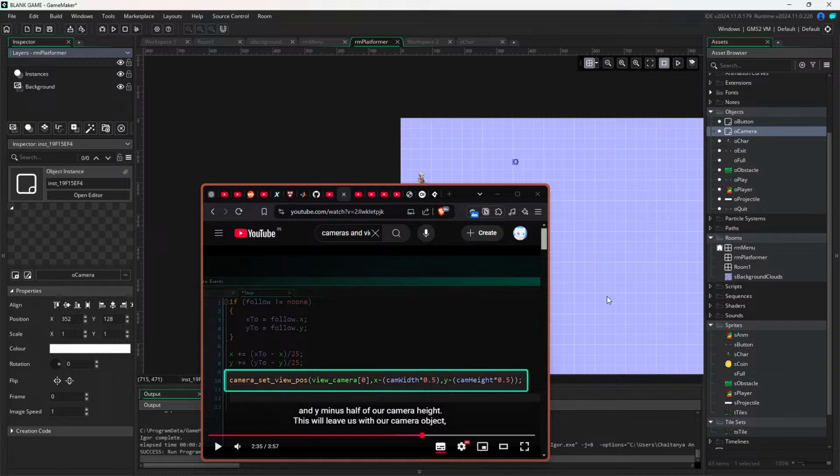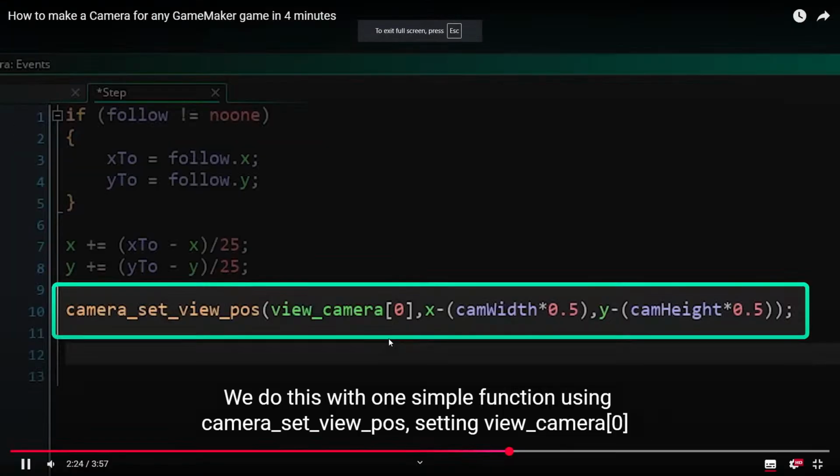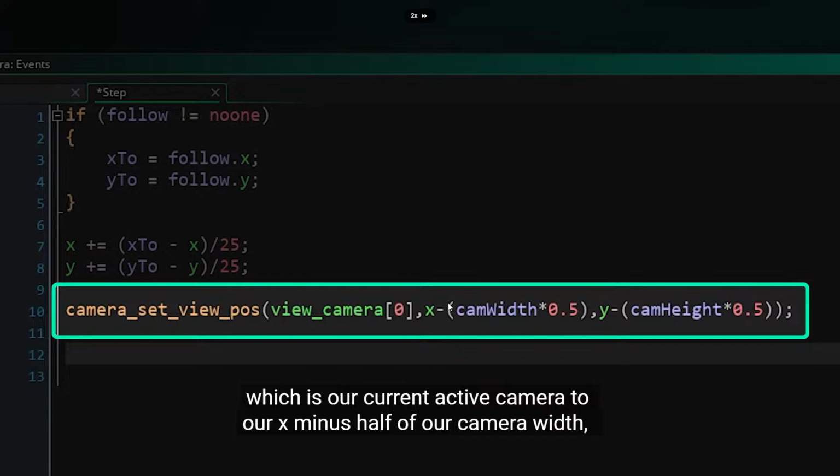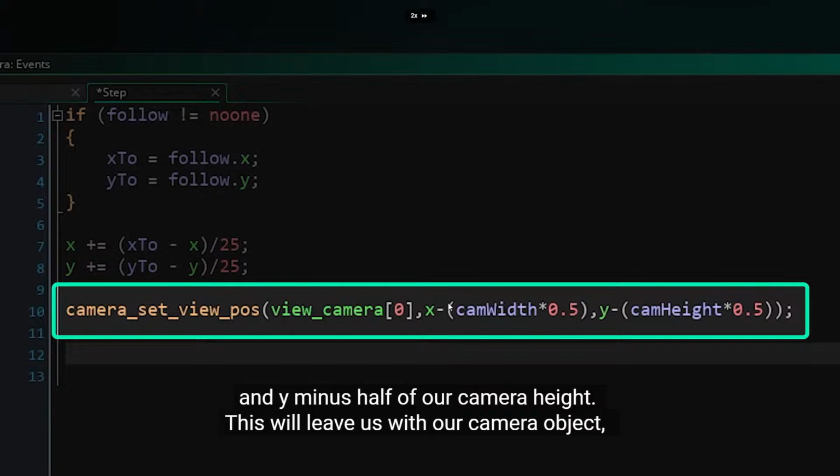This object doesn't need to be visible. We'll leave us with our camera object. I'll figure it out later. Camera object. We do this with one simple function using camera set view pos, setting view camera 0, which is our current active camera, to our x minus half of our camera width and y minus half of our camera height. This will leave us with our camera object right in the middle of our view.